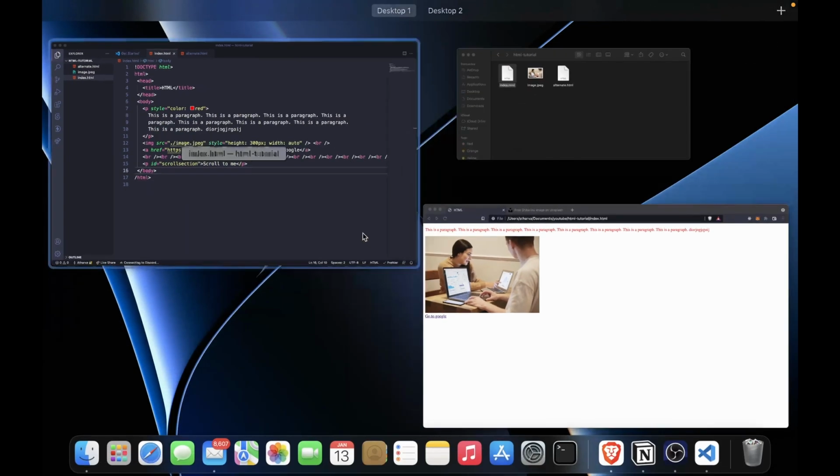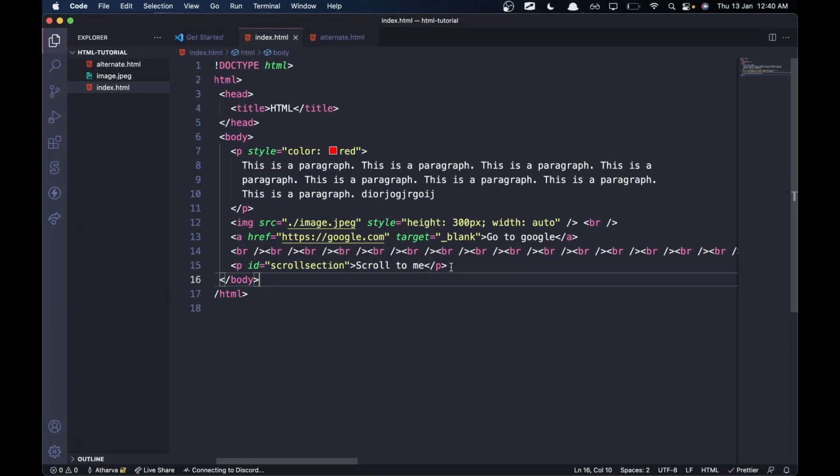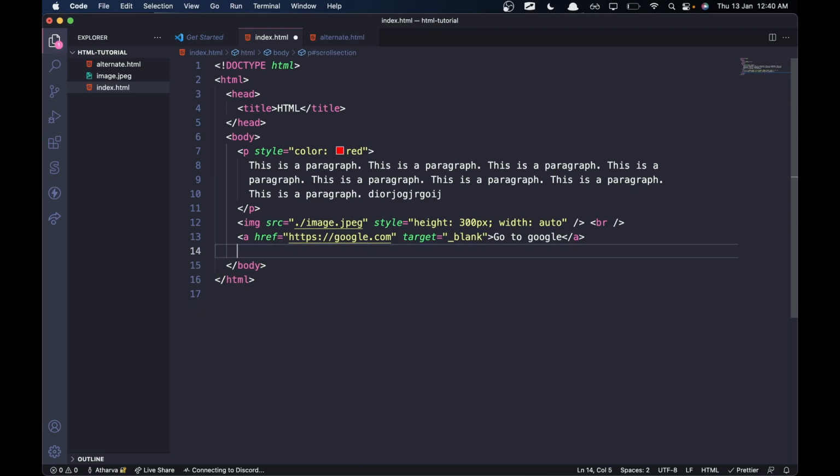So let's go ahead to our code, and now we are going to make a new form. So let me just get rid of these endless BR tags and whatever this is, and now let's make a form.